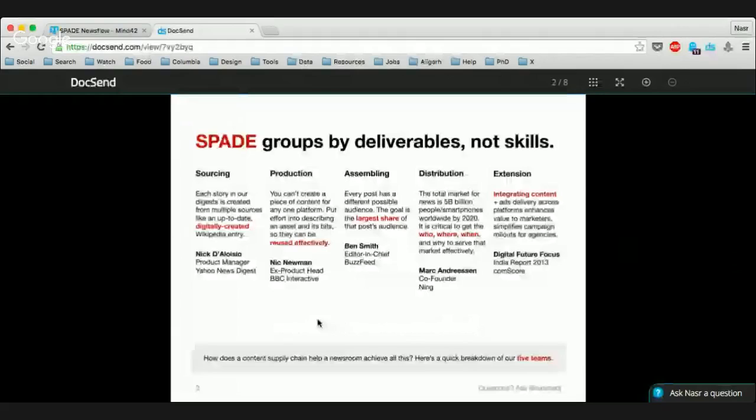What you're seeing on screen right now is a quote from at least one thought leader about why each of these stages is uniquely important, and what the thought is behind building out these stages. So for the first, sourcing, we're looking at something by the product manager for Yahoo News Digest. He talks about how their product digitally sources content from multiple feeds and creates a dossier of information around that particular story as it's happening, right?